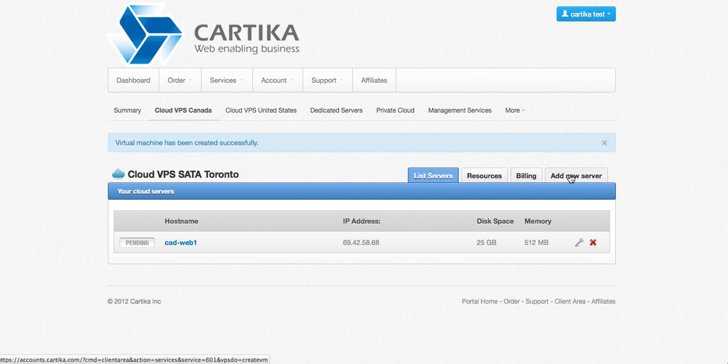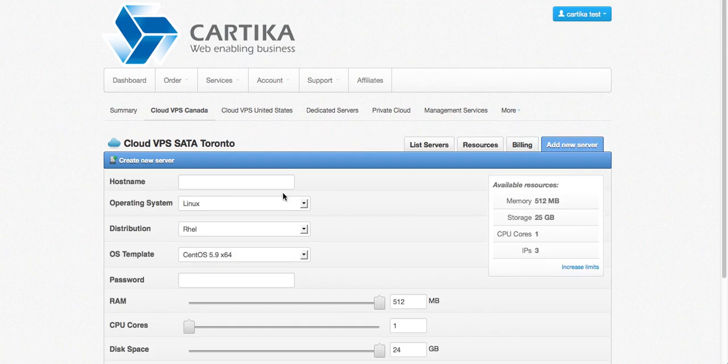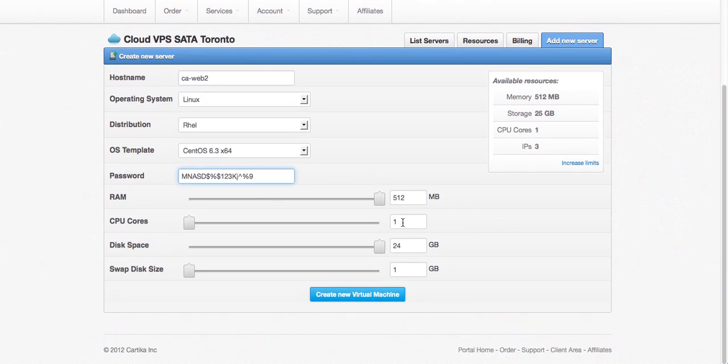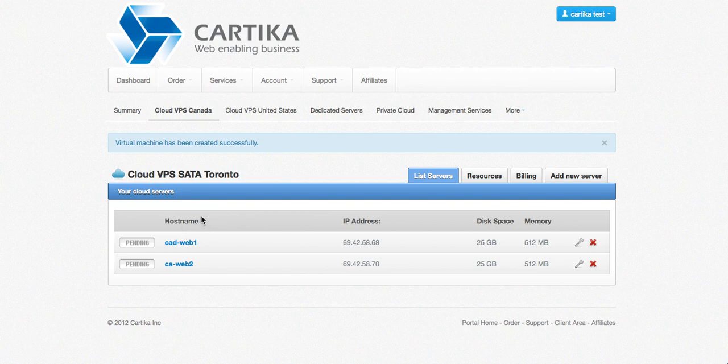I'm going to add the second VM here. And let's call this CA Web 2. Again, I'm going to make it CentOS 6.3. I'm going to generate a random password. It's allocating me the 512 megs of RAM we have left, the CPU cores. I'm going to make it 23 gigs to match the previous one and 2 gigs of swap to match the previous one. Because in a future video, we will be load balancing these servers and showing you how to do that. And create. So now you can see here there's two VMs in a creating status.